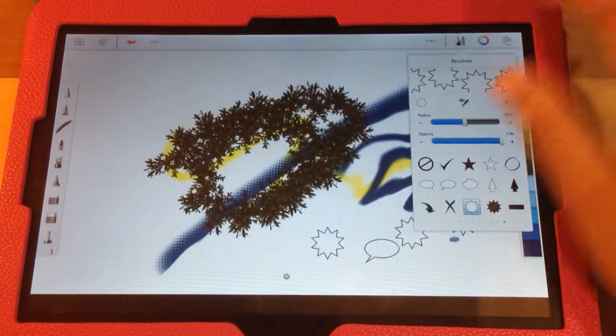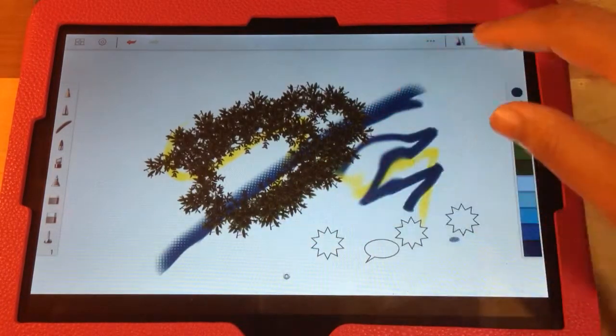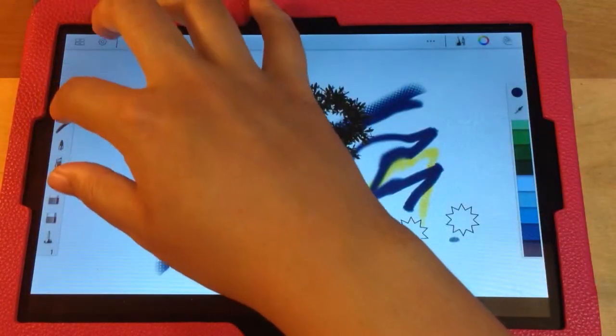So this is a neat app. I really enjoy it. I just downloaded it yesterday, and so far I love it. So I'm going to go over here. I'm going to pick a brush.